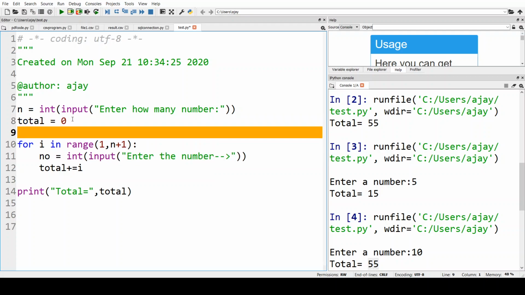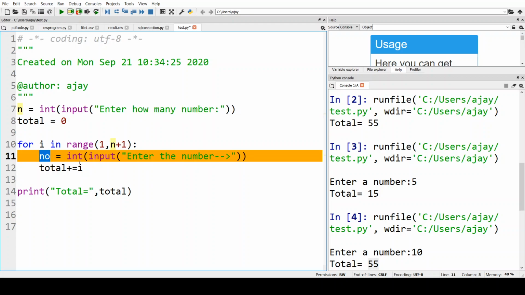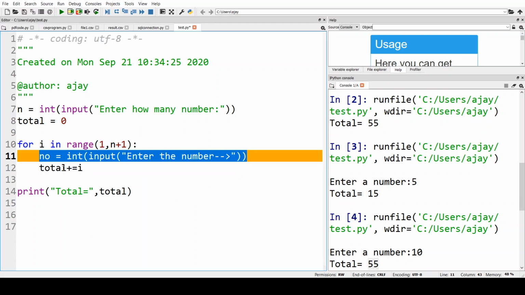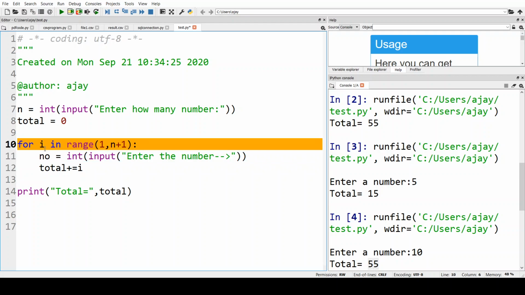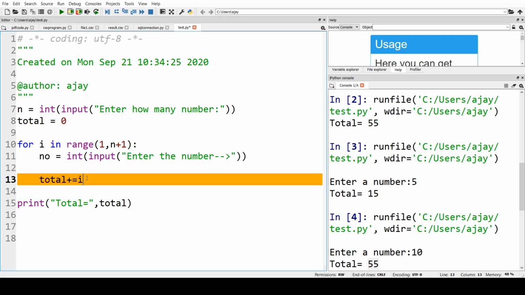And what we need to do is use a loop. This loop should get executed 5 times if n is 5, and I'm going to accept 5 different numbers from the user. So this will be the first number. This loop is going to get executed 5 times. For the first time it will collect a number that is in no, and then what will I do? I will simply replace this i with no.